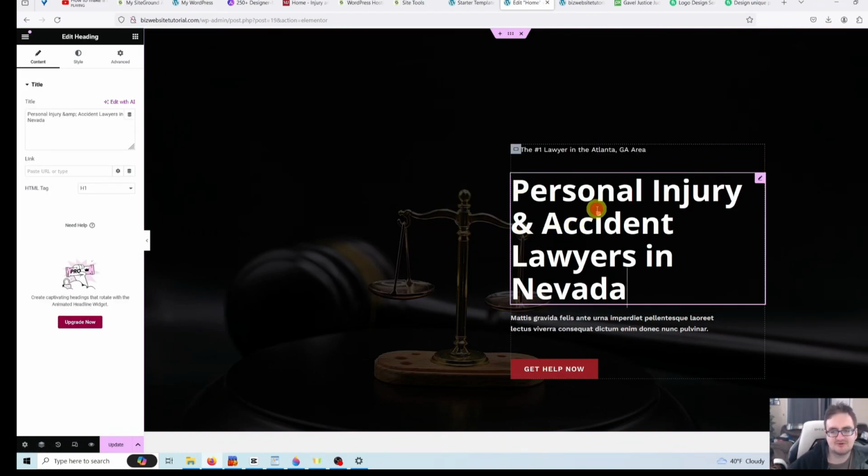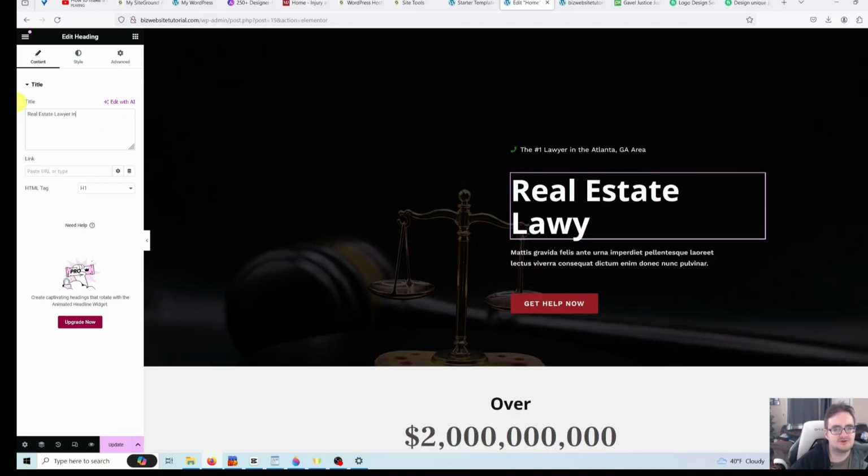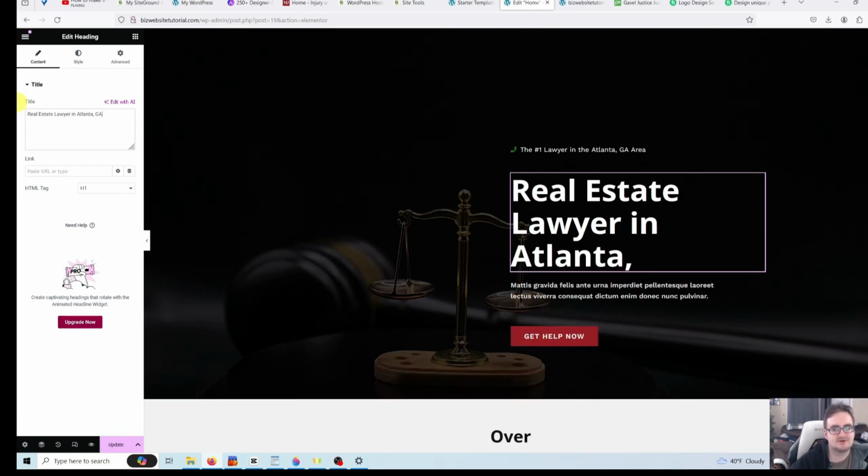Next, we can edit where it says personal injury and accident lawyers in Nevada. This is, again, just a heading that we can change to whatever we want. I'm going to change this to say real estate lawyer in Atlanta, GA for Georgia. I'm going to put best real estate lawyer in Atlanta, Georgia, because when someone does a search, very often they'll type the word best before what they're looking for. So for SEO purposes, this is our H1.